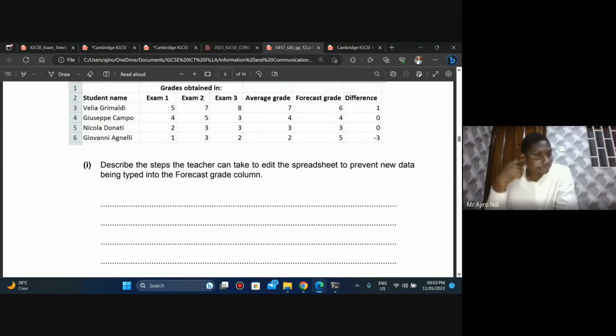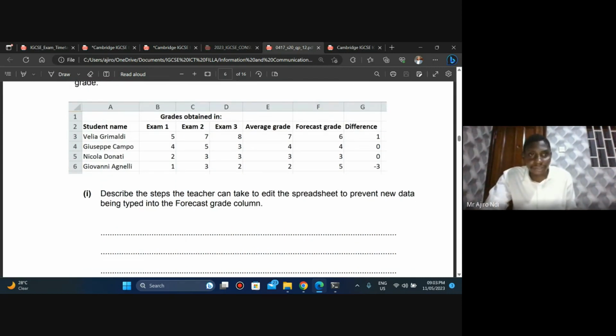So what do we do? The first thing we'll do is right click and click on format cell. We can click on, I think, protection to prevent new data being typed in. To lock it, we're going to highlight cells F3 to 6. Then click lock the cell.